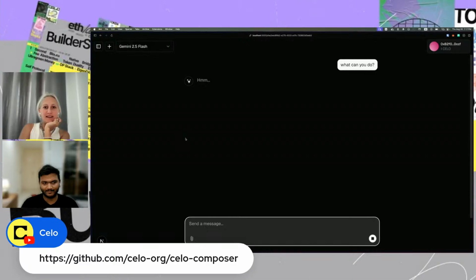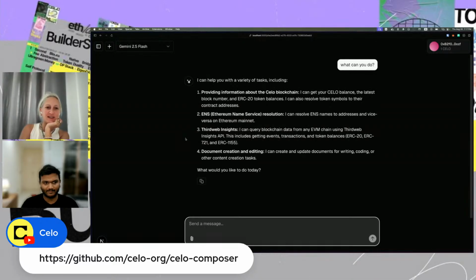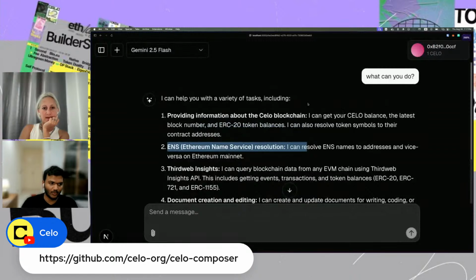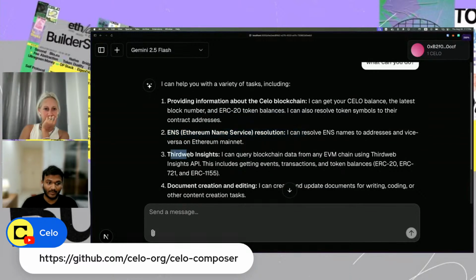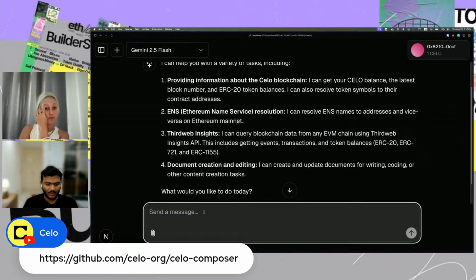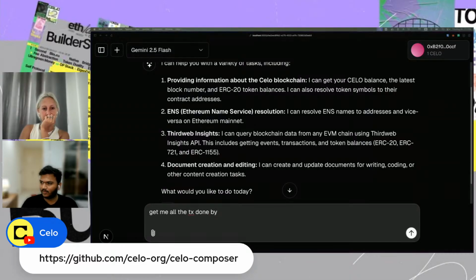Okay, so are we ready to test the tool that you built? Yes. I just asked what can you do, and it provided this. Can you zoom in more? Yes. It now knows that it supports Thirdweb Insights. It can query blockchain data, including events, transactions, and token balances. So let's ask it: give me all the transactions done by, and then I can paste in my address.